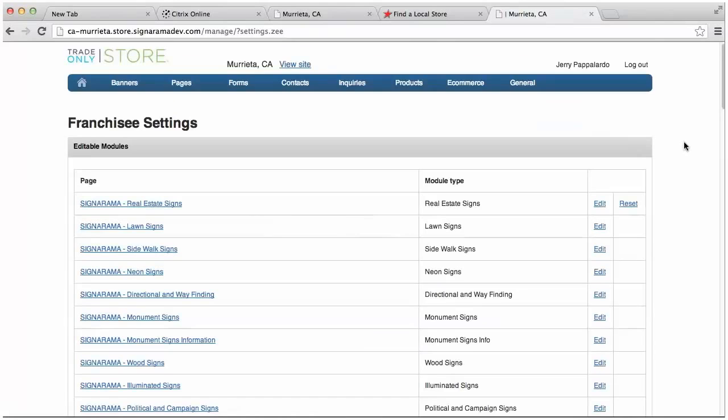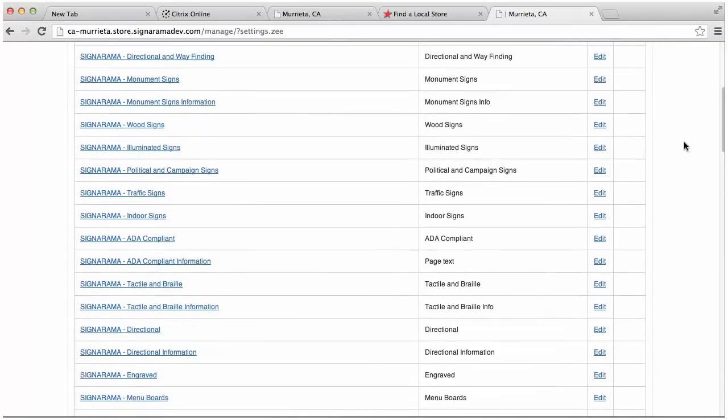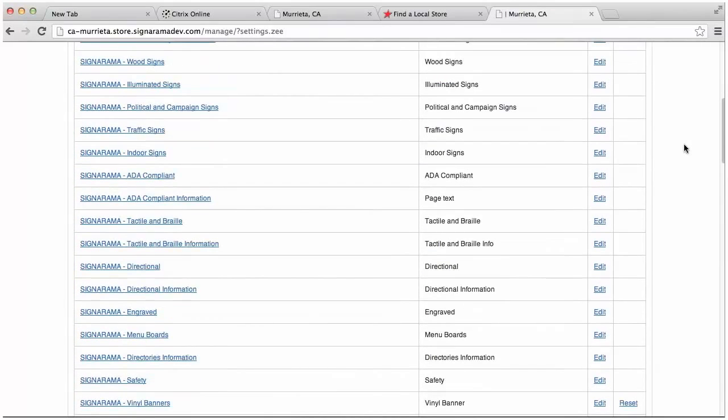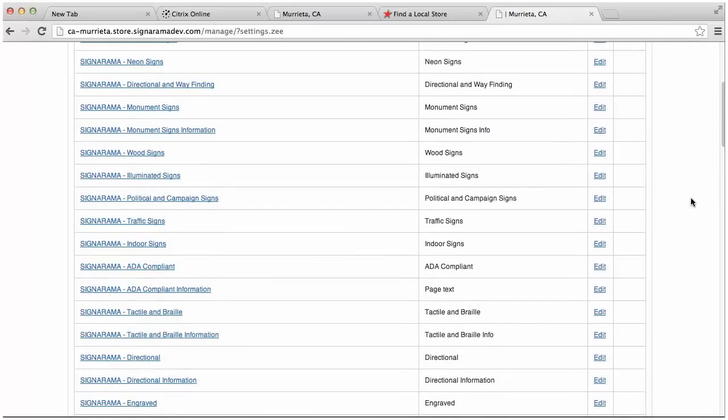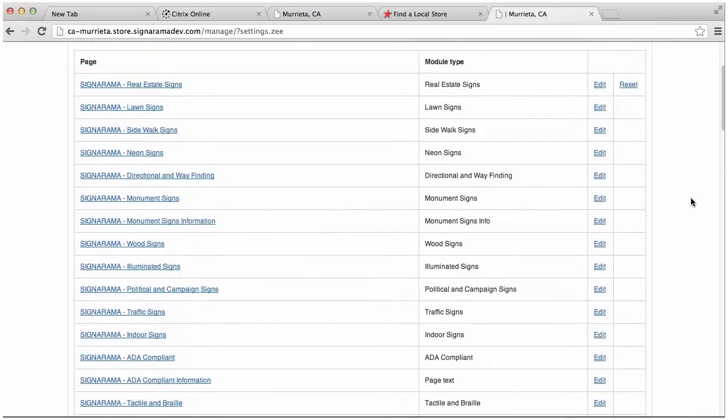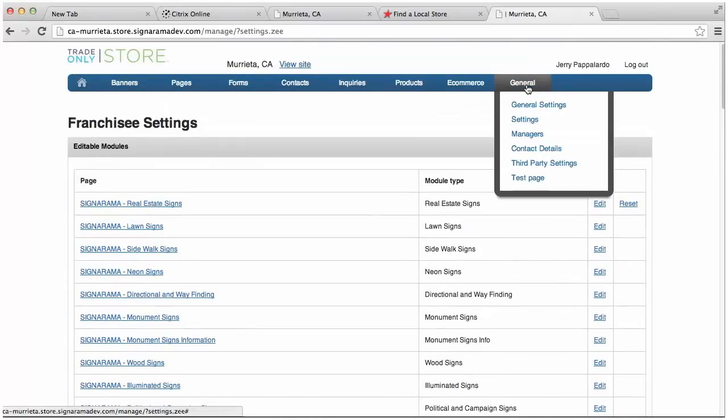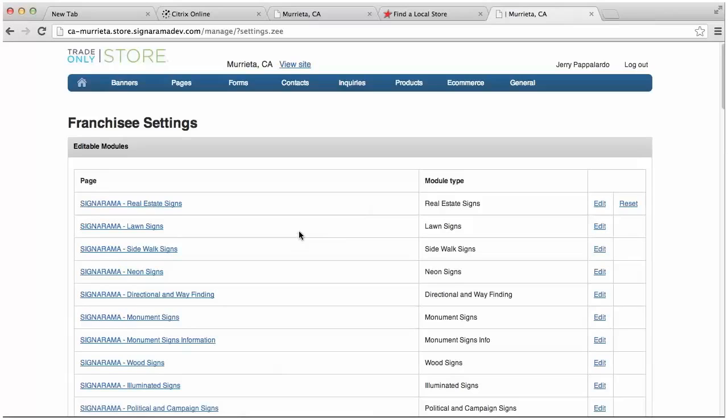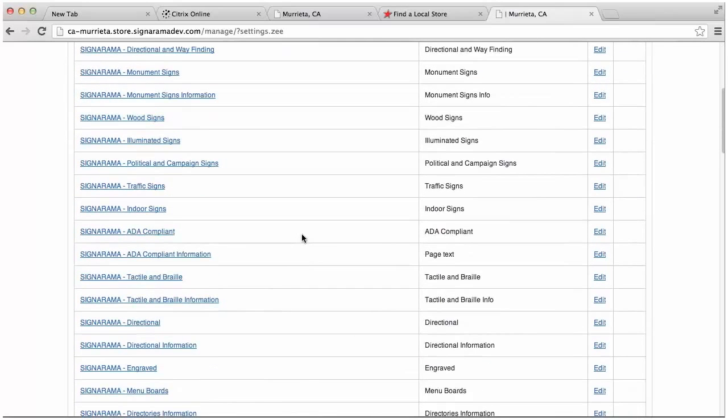And that will give you a list of all those pre-populated pages. Now you don't need to display these pages. You can hide these pages away if you don't want them on your site. However, if you want to edit the content of these pages, you do need to be in this area. So you need to go to General and Settings, and then you'll see the list of pages that are already part of that site template, or overall layout, as I refer to it. And in order to edit a particular page, you need to come over here to the Edit button and click on Edit.